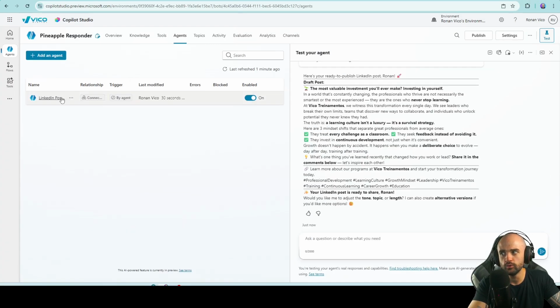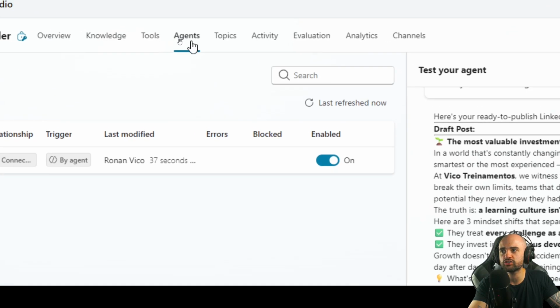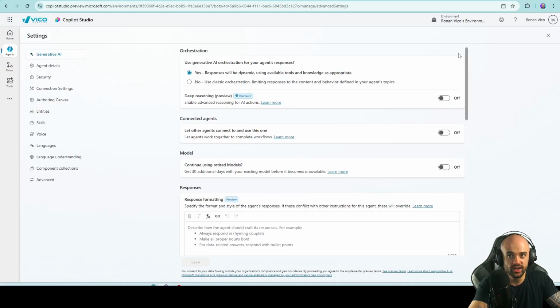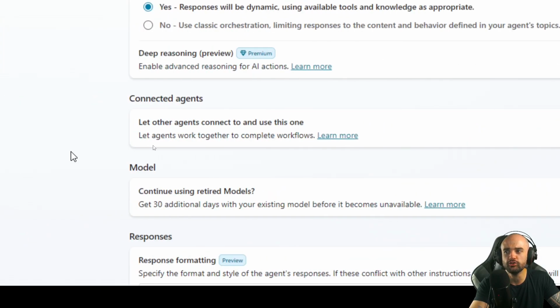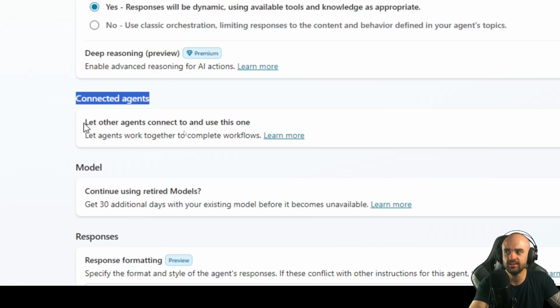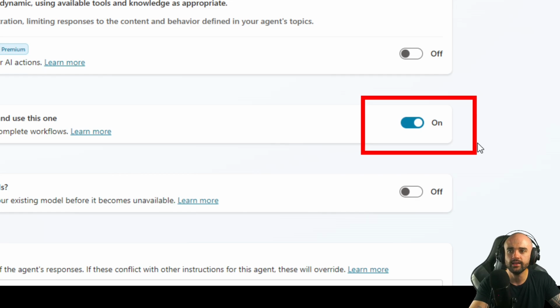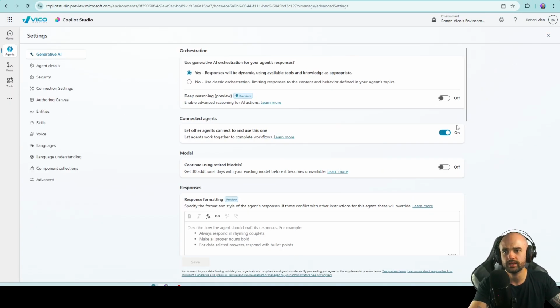To be able to select an agent right here in the tab, your agent needs to be enabled to be selected. So this option, let all agents connect to and use this one, should be enabled. Okay, so as you can see, this agent is on, so it can be selected by other agents.